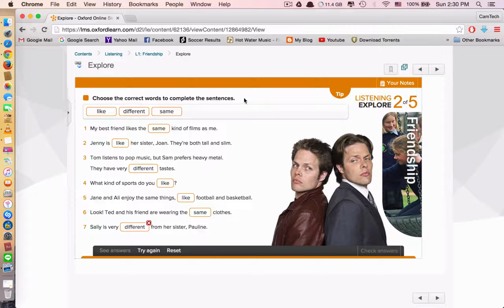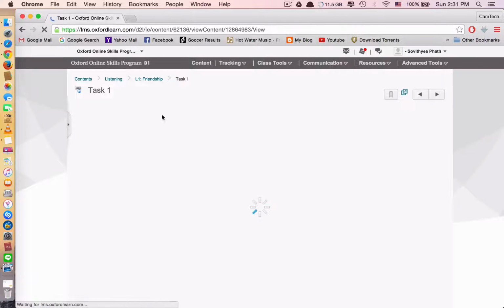Okay, after you practice explore grammar already, we move on to the main task. What is task? Task, it means exam or quiz.